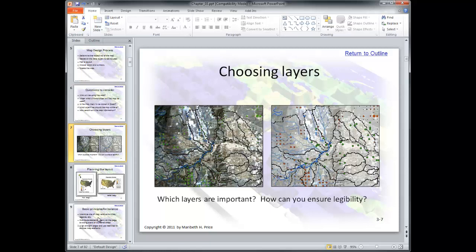Choosing layers. Which layers are important, and how can you ensure legibility? The mantra goes, if you added everything that is possible to a map, it would be completely black. And we can see by looking at the slide on the left that one looks pretty muddied. There seems to be too much information on the map.